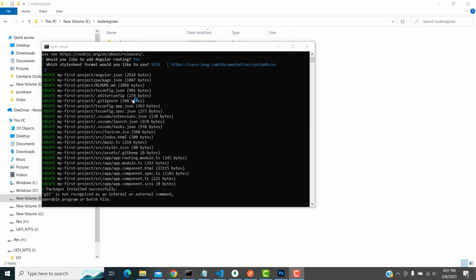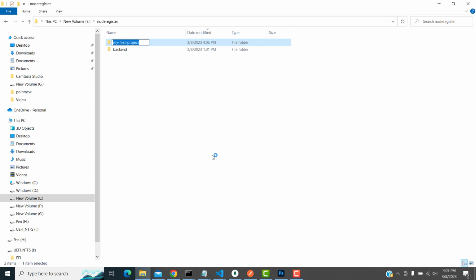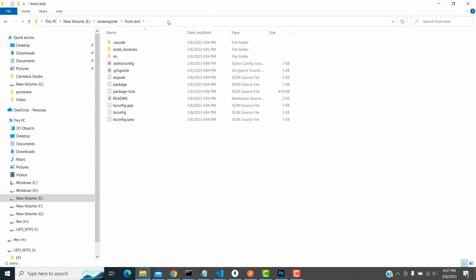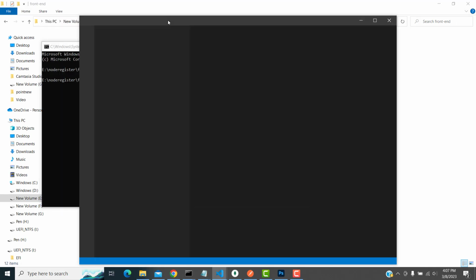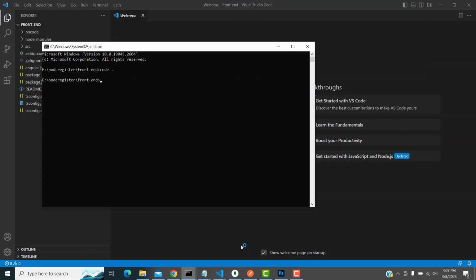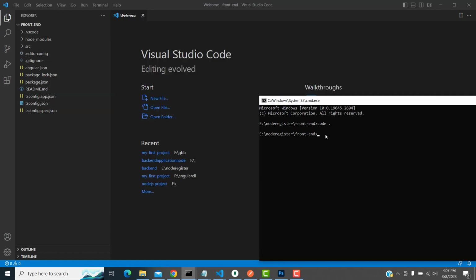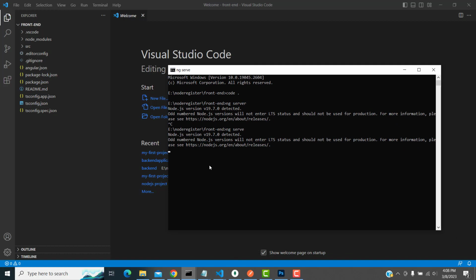Installation has been completed. Now I'm going to go to this file, my first. Now I'm going to name this one front end. So inside here, we have to open VS Code with the command code space dot. It opened in VS Code successfully. Now, if you want to run the project, simply run it over here: ng serve. Right. You have to wait until the configuration is completed and it will be running.